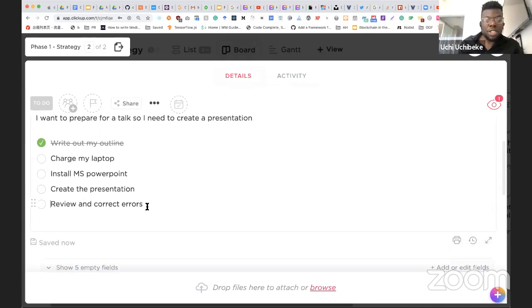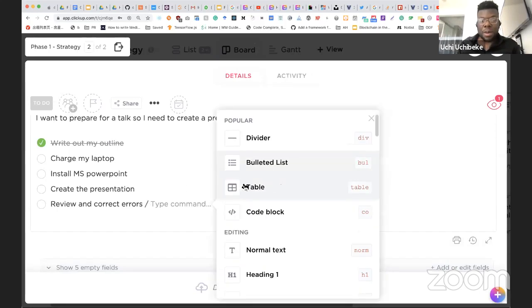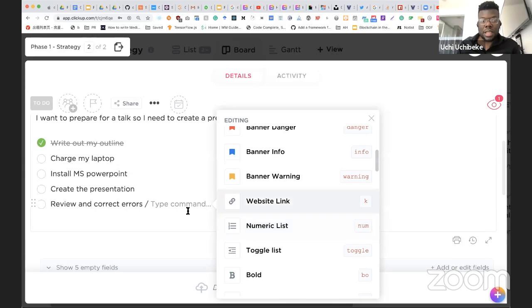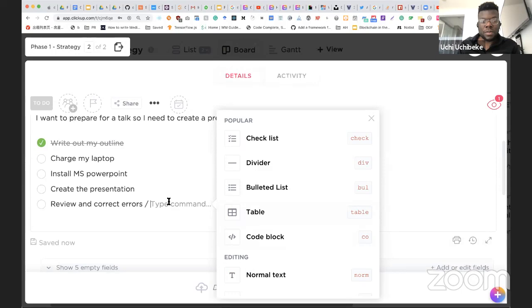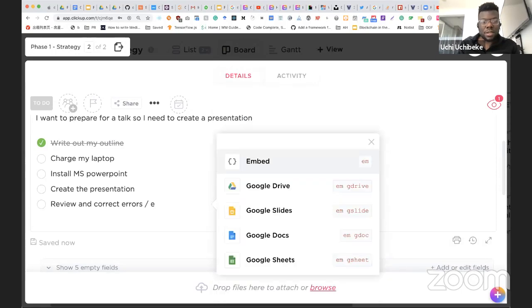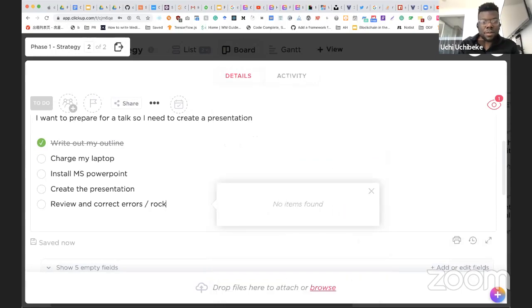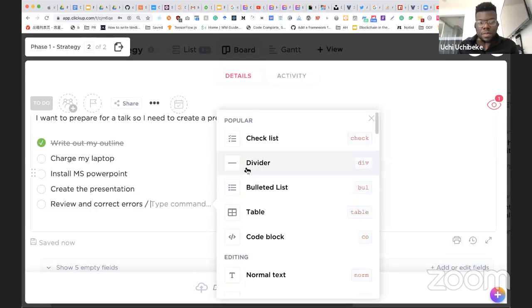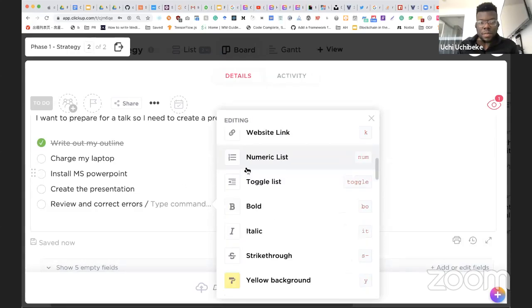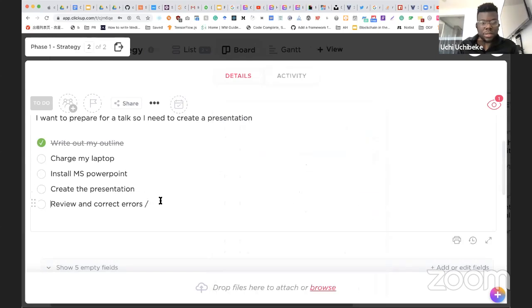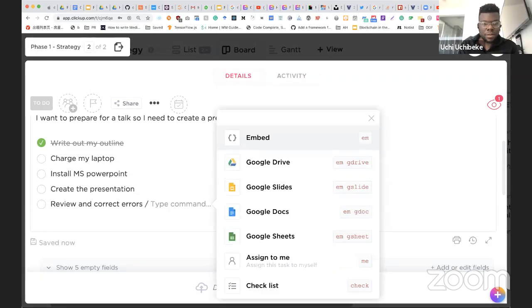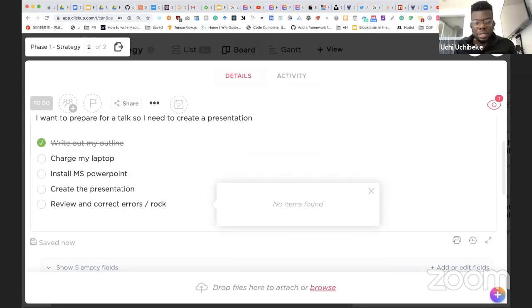So I'm going to add some emoji on this. And to do that, all I need to do is click on, again, the slash command. And when I click on the slash command, I would be able to see some options. Yeah, I'm looking for the option to add emoji. Okay, so I can't find that.